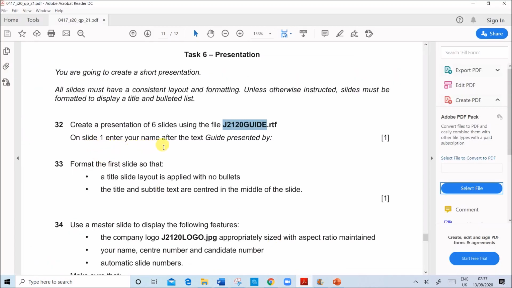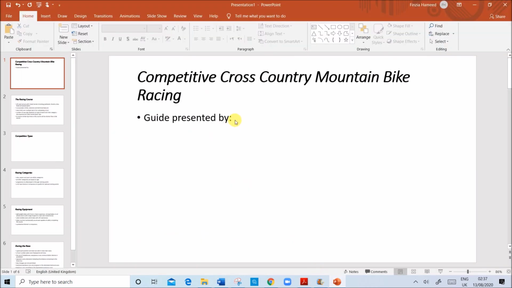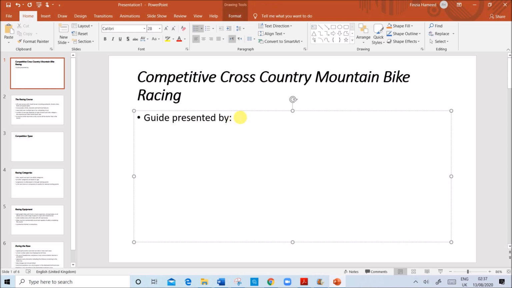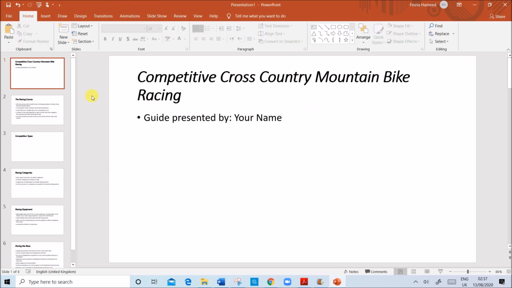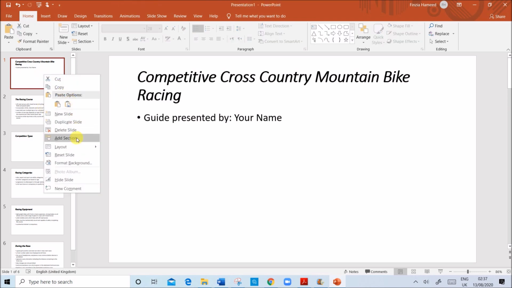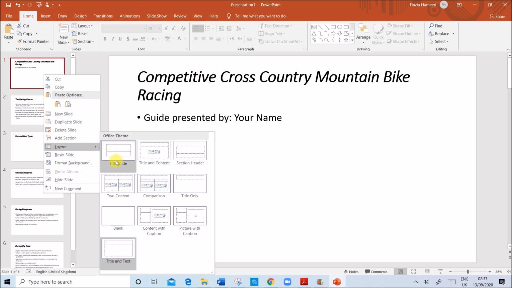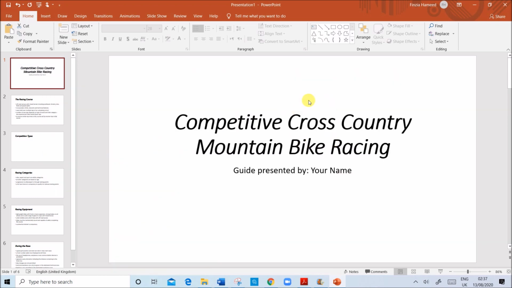On slide 1, enter your name after the text guide presented by. So here you have to enter your name. Format the first slide so that a title slide layout is applied with no bullets. The title and subtitle text are centered in the middle of the slide. So this layout you have to change. So right click, you have layout option here. You have to choose title slide. Now automatically it is centered.